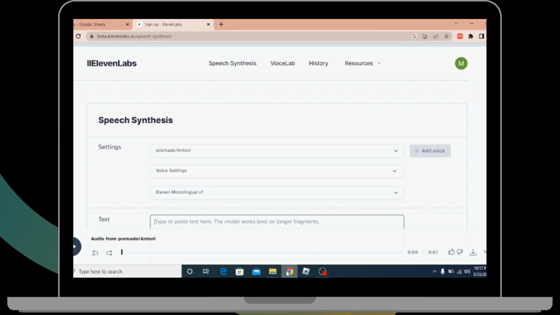So let's begin. First of all, you have to open 11 Labs in your browser on your computer. After that, you have to log in or sign up to your account. If you don't have any idea on how to sign up on 11 Labs, then you can watch my previous video. After logging in, you'll be able to see this interface over here.